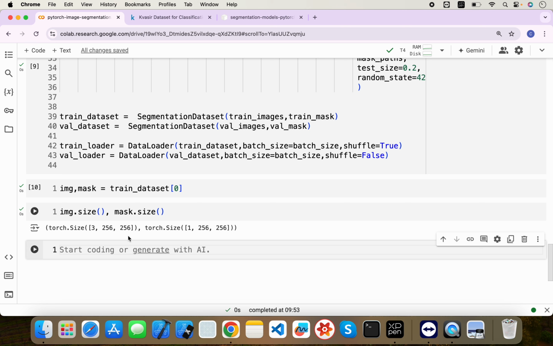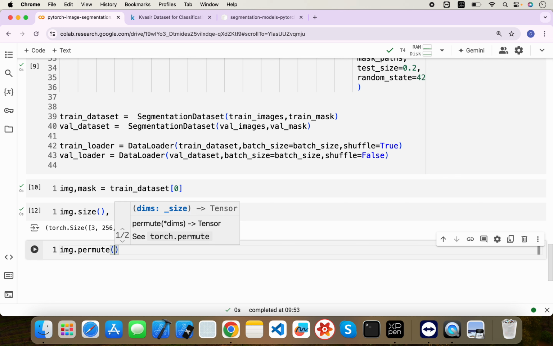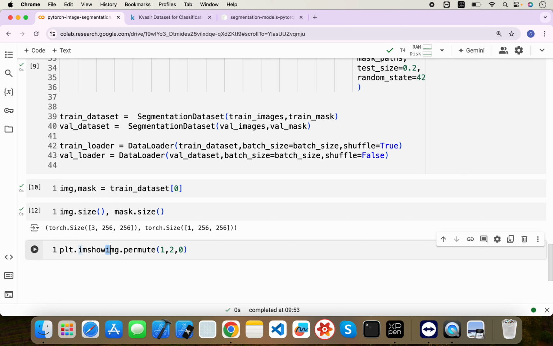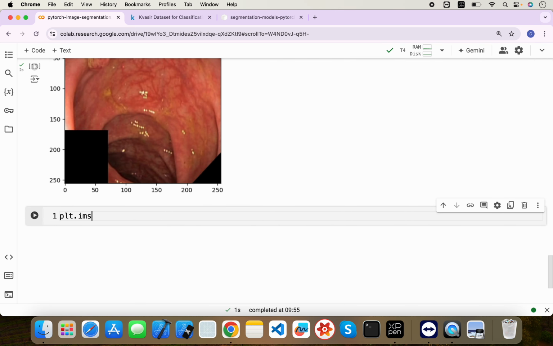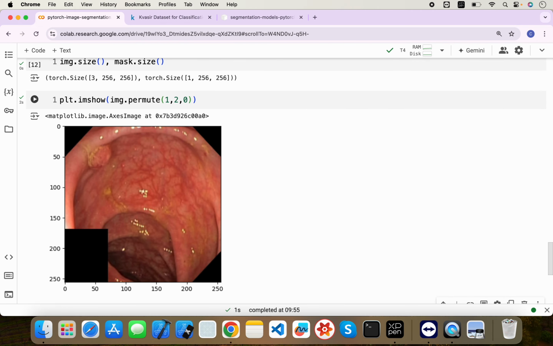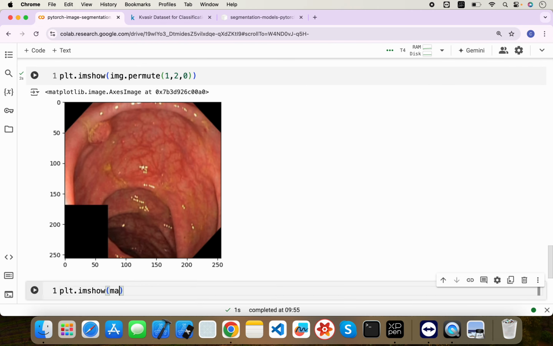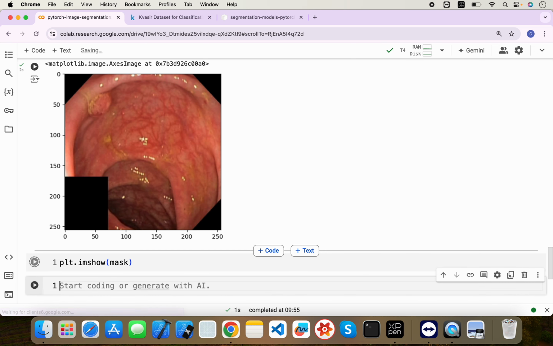Okay, so this is about the image size and image mask. Let's plot this so we can get a better idea. First, this image is channel first, so we need to convert it to channel last so matplotlib can plot it. So let's say image.permute(1, 2, 0), so we are moving the 0th index to the last, and let's plot with plt.imshow. Same for the mask, imshow, and the mask.